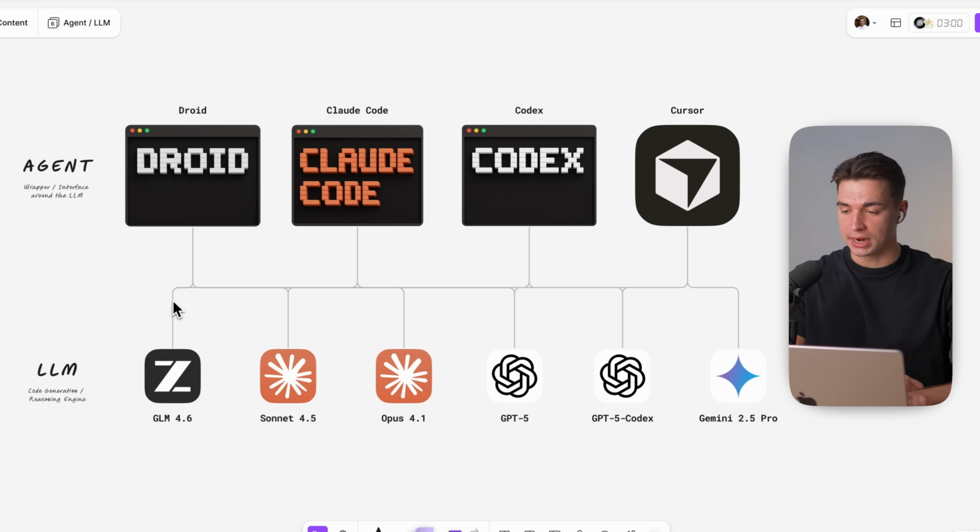So to understand GLM 4.6, I want us to briefly understand the difference between an agent and an LLM, because sometimes I see there's a bit of confusion and they're used as a synonym. So you have your LLMs down here by the different providers, but with just the LLM itself, you cannot really do much. The agent is kind of a wrapper or interface around the LLM that makes this LLM actually useful. It provides the tools like searching, reading, writing files to your code base. It collects all this relevant context and your prompts and sends it over to the LLM, and the LLM output will also be taken into the agent, which then applies it to your code base.